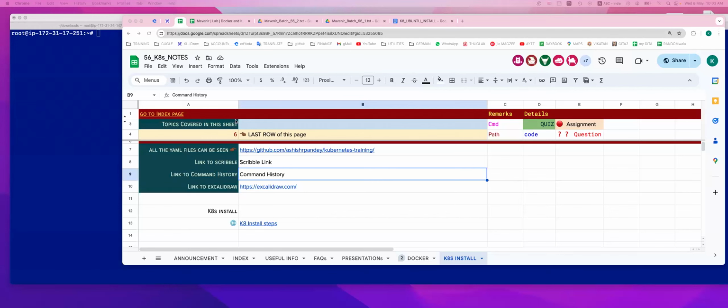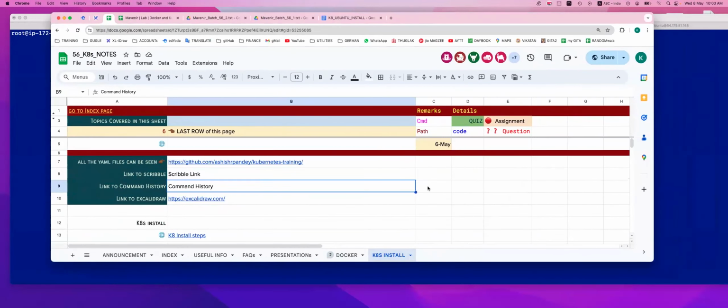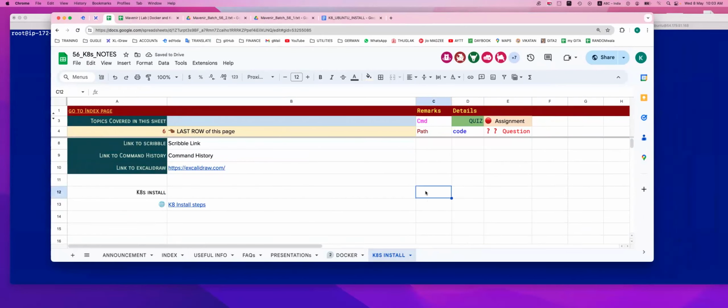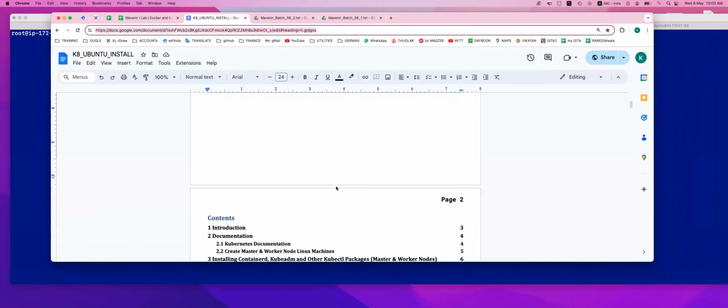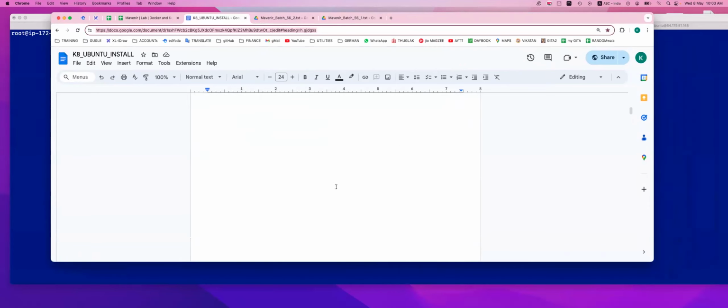Now, in the help sheet I have shared, I have made a new tab, K8 install. There I have shared the link to the Kubernetes steps. Remember, the steps change depending on what machine image you use, or what cloud service provider you use. If you are using Azure, it might be different. Here we are using AWS, and we are using Ubuntu as the source, right?